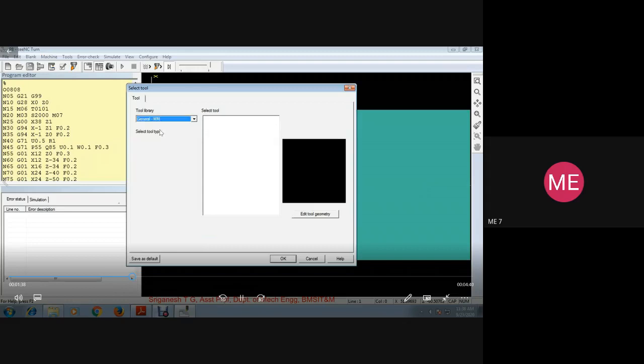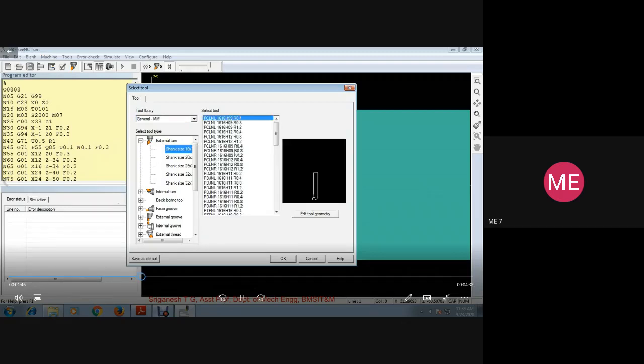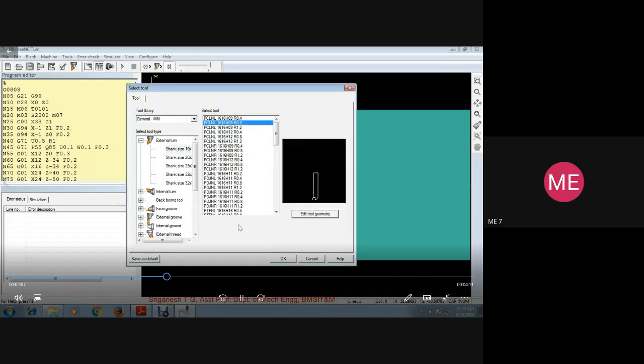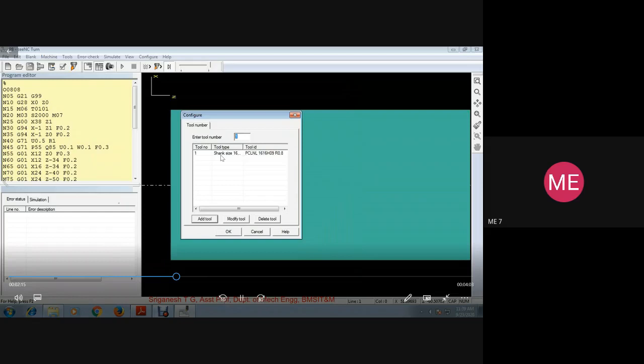Before that, see that you select the unit as metric. Don't forget. Then you go for the shank size, offset 1. In that, you can select the radius which you need. Usually, we can go with R 0.8. After that, you will press OK. If you check the nomenclature, it shows all the values. Any variation needed, you can change it. So now tool 1 is added.